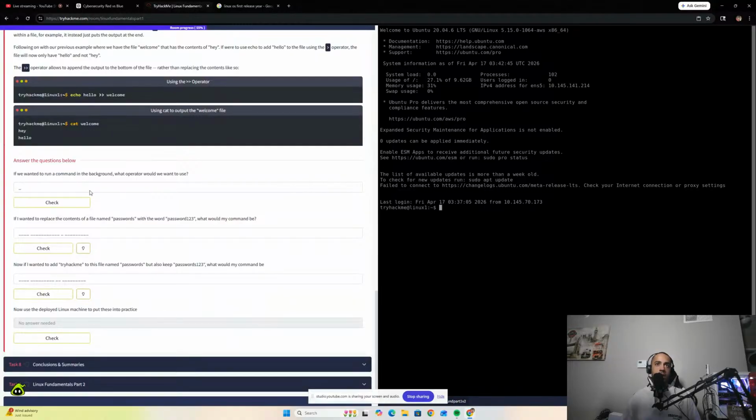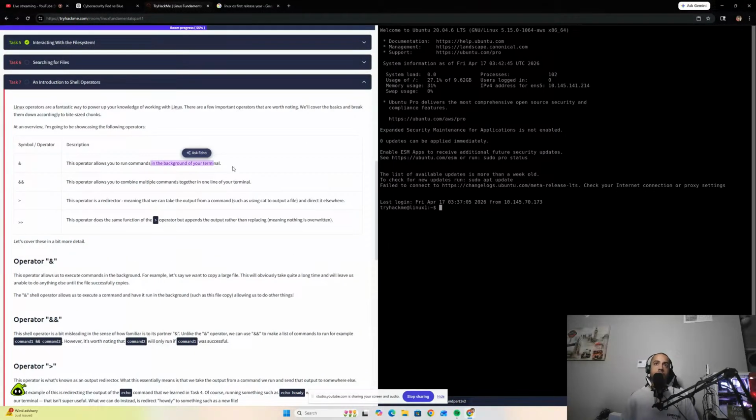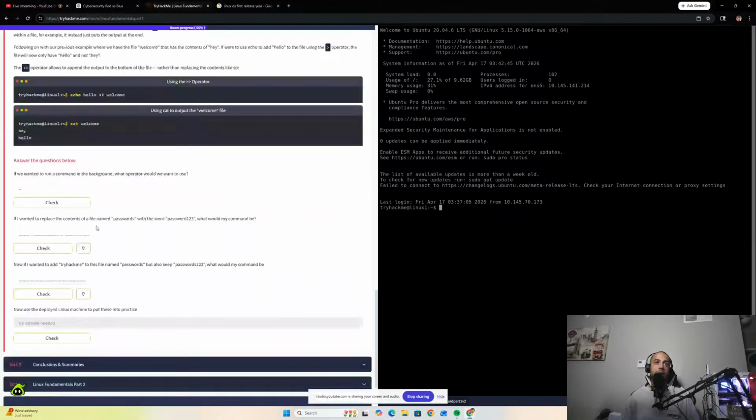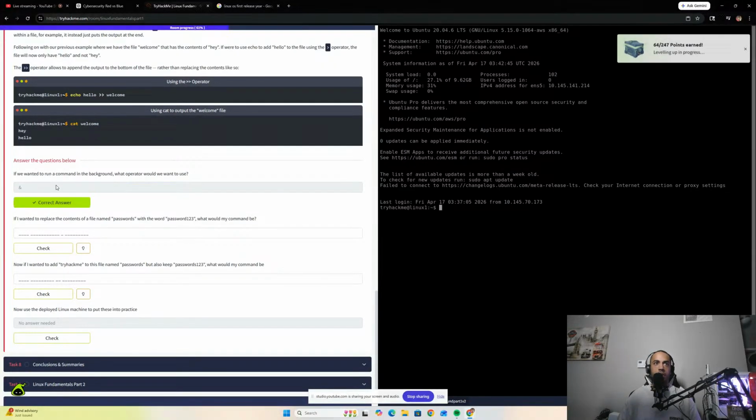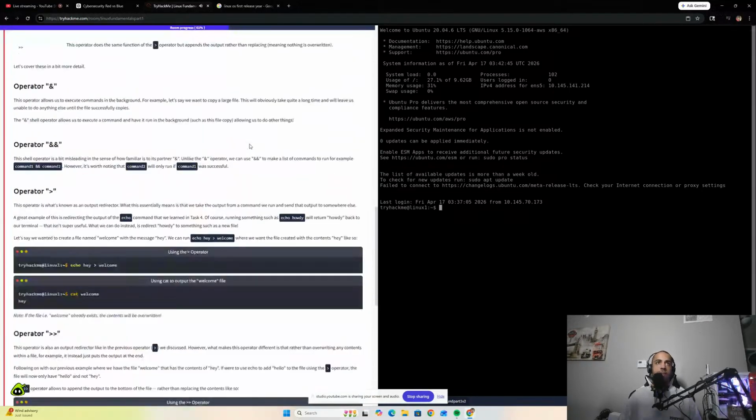Okay, if we wanted to run a command in the background, what operator would we use? Lets you run a command in the background. Operator would be this one, ampersand. Just this single one though. So we understand that. All right.